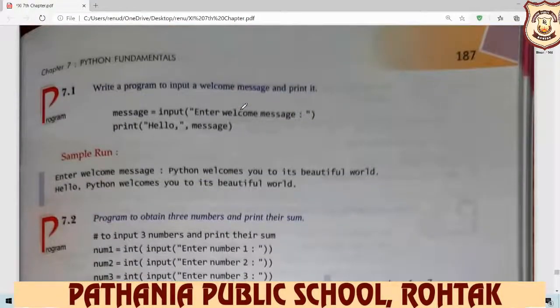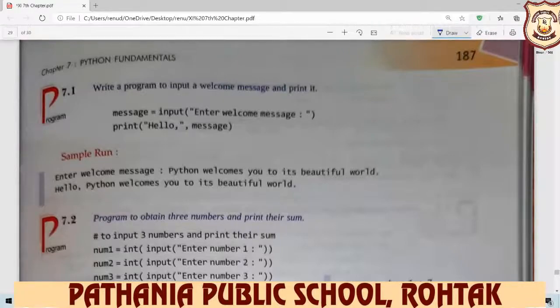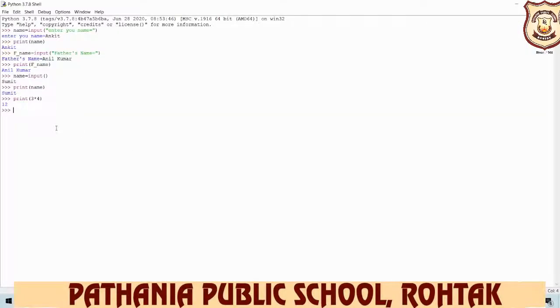So here our chapter number 7 is completed. For example, your first program is to write a program to output a welcome message. So very simple. Open your Python and write print, and here you write welcome. So this is a simple print message.